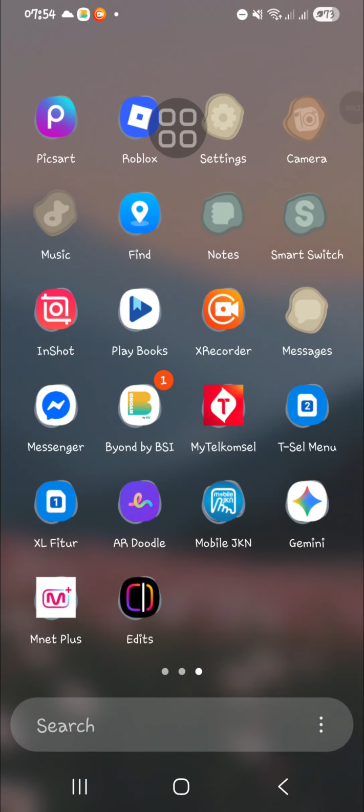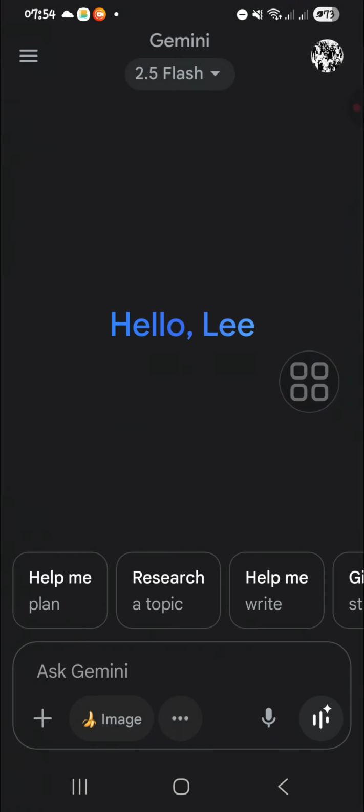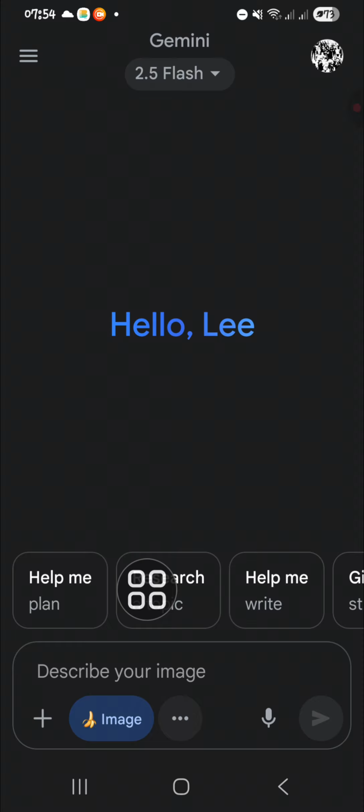So first of all, make sure that you have already installed the Gemini app on your phone, or you can open up the Gemini website, gemini.google.com. I'm going to open up my Gemini, and then we can create a new chat. All right, and then here, guys, you need to choose the banana feature shown by this banana icon, and then make sure that you choose Gemini 2.5 Flash here.